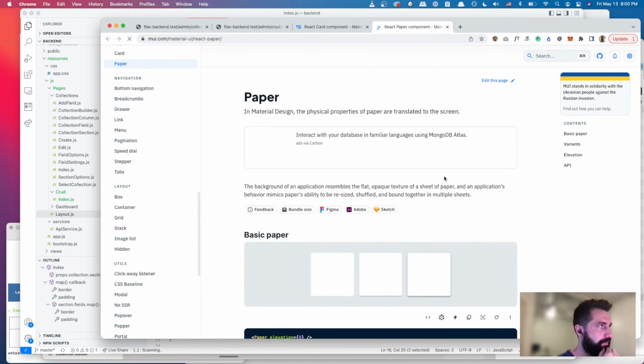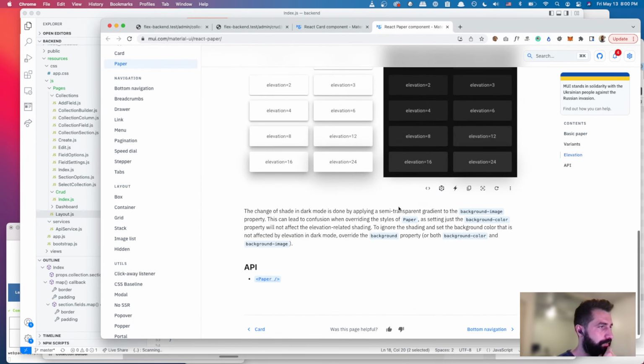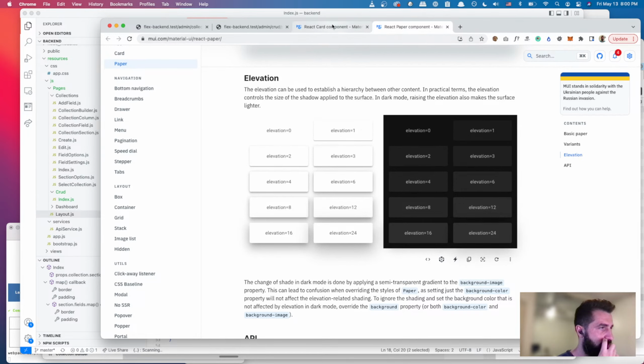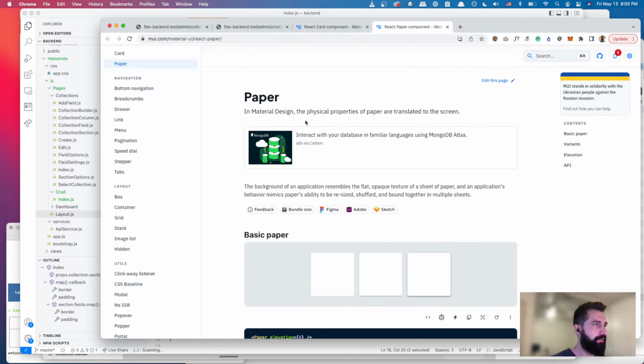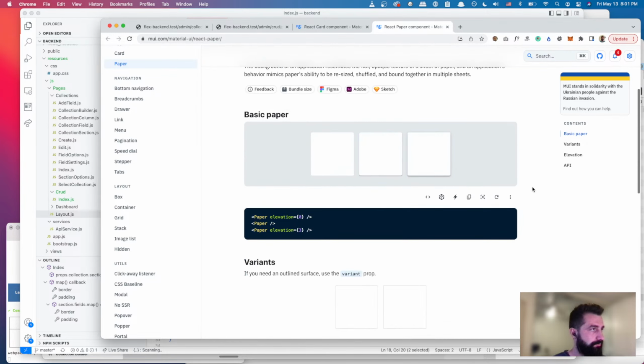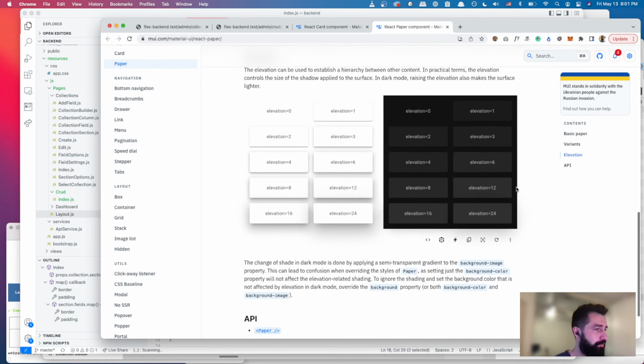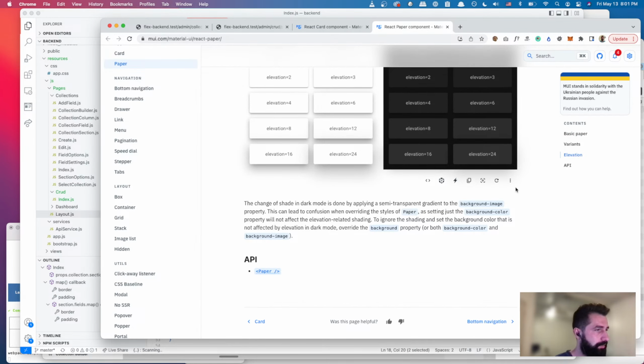And so they also have this paper component, and you know what? I'm actually not even sure when I would use one over the other. Looks like paper is maybe something that, let's see here. In Material Design, the physical properties of paper are translated to the screen. The background of an application resembles the flat, opaque texture of a sheet of paper, and an application's behavior mimics paper's ability to be resized, reshuffled, and bound together in multiple sheets. No idea how that applies to a real-world scenario.